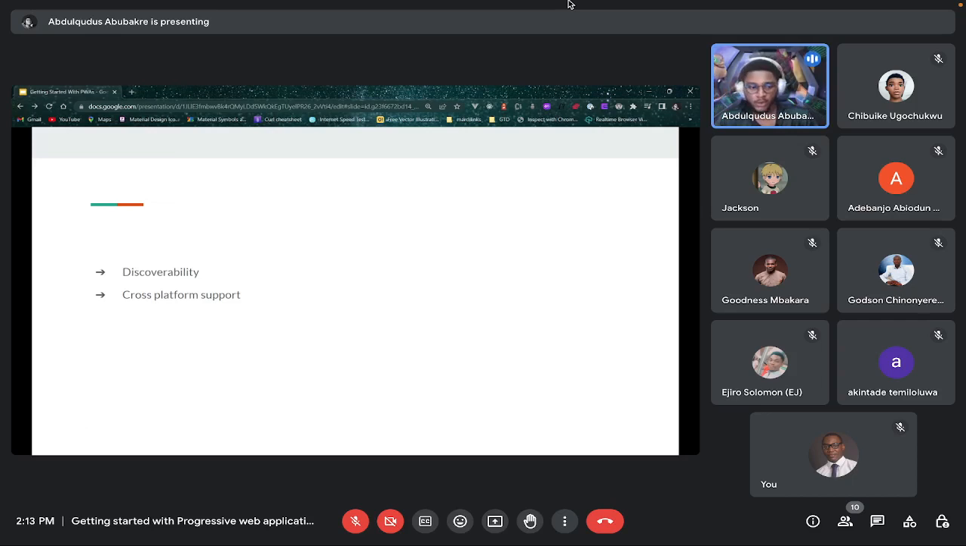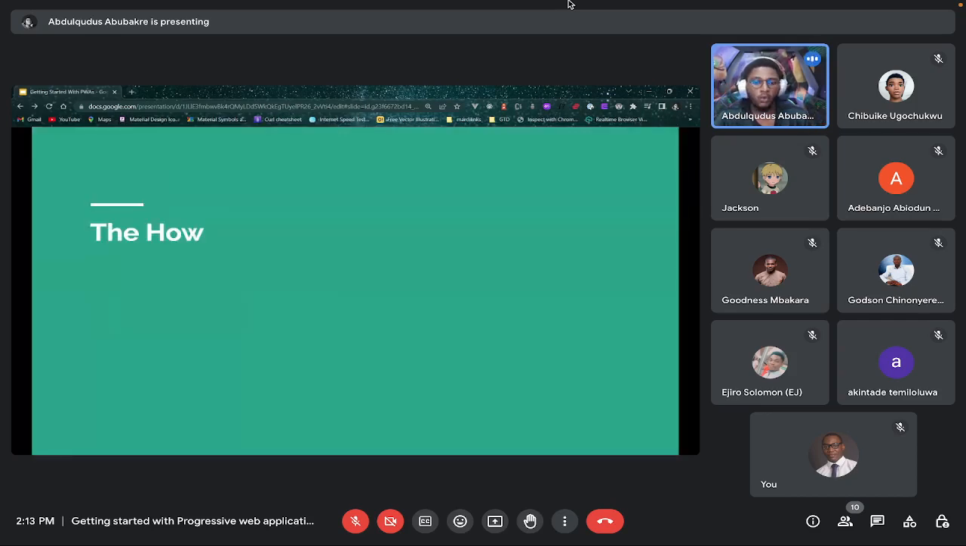Another thing is the cross-platform support. Like I mentioned earlier, you can install it on your Android phone, your iPhone, your web app, your laptops, iPads, anything really. Now that's just the reasons why you would want to consider PWAs and why you want to learn about them. Now, moving on to probably one of the most important aspects of PWAs: how exactly can you make your website a PWA.